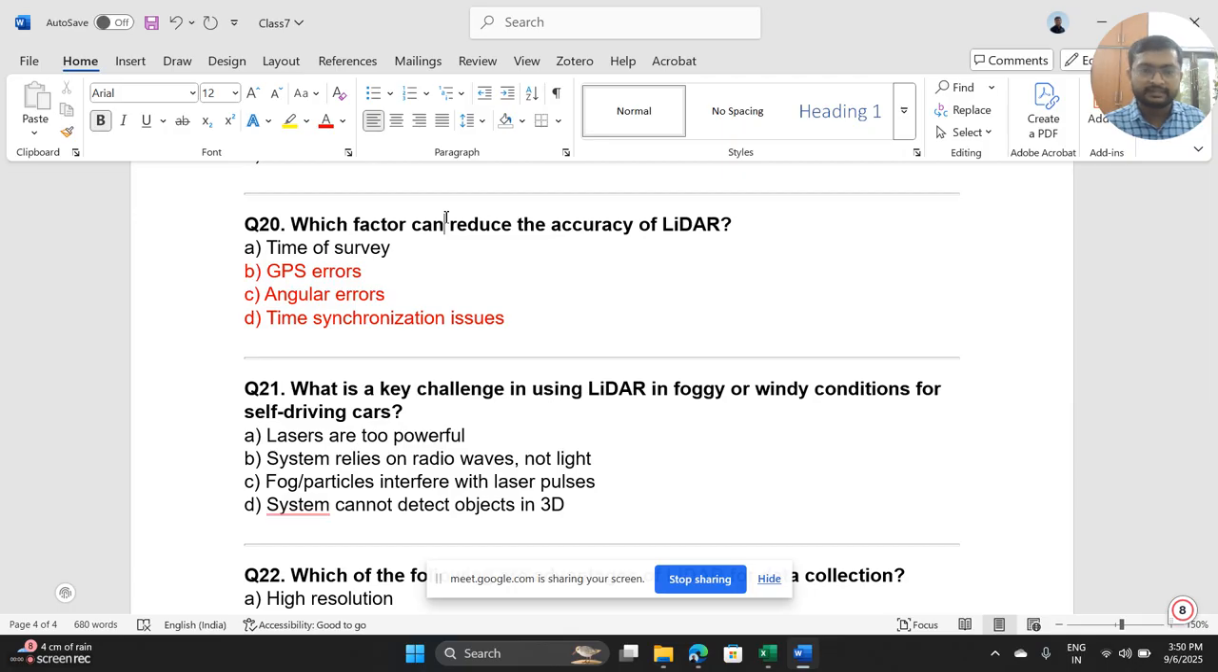So although LiDAR is a separate system, we do put DGPS or any other GPS system, mostly DGPS, so that it can give the positional information as well. Okay, sir. In general, it will just give the XYZ, but to define the XYZ, you need a GPS for that.